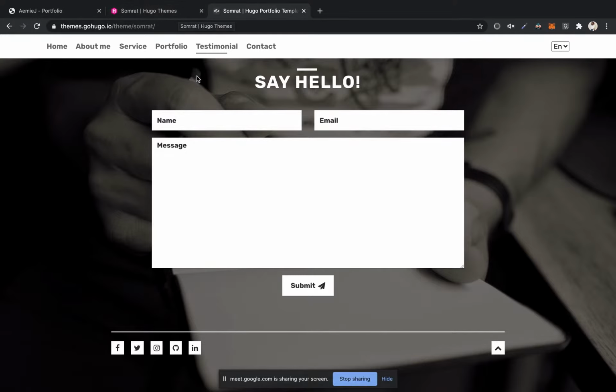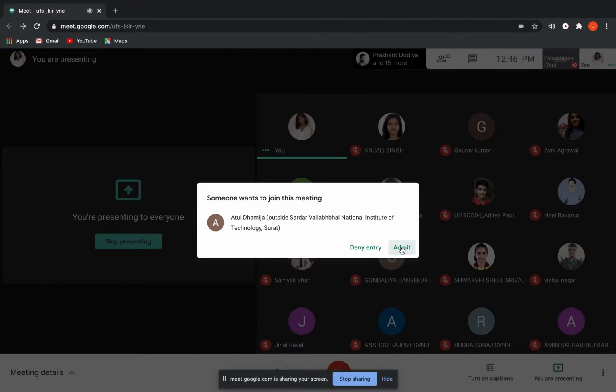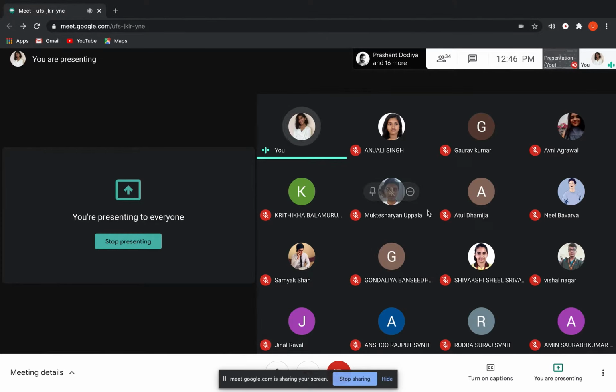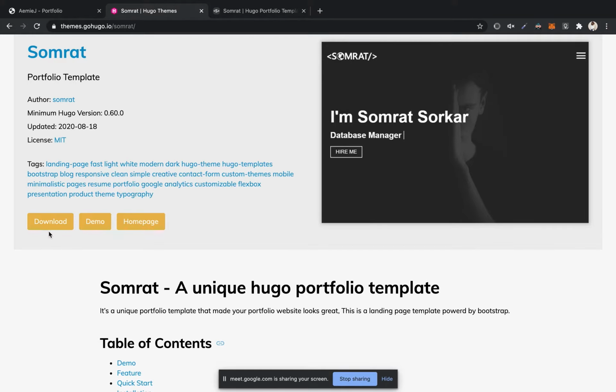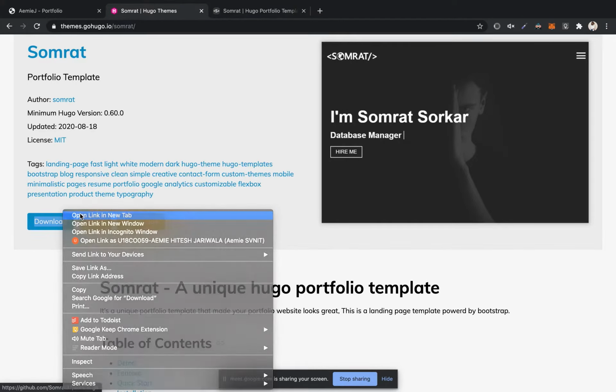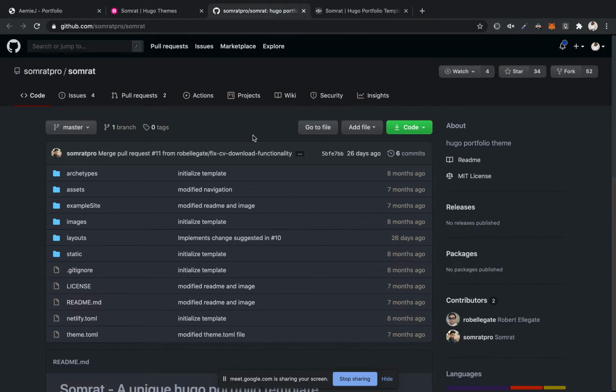Okay, so after you have seen that, you have chosen a theme, you like the theme's design, and you want to go ahead building on that theme. Alright, so I'm going to go to the downloads, and it'll link to a GitHub repo. Each and every Hugo theme will link you to a GitHub repo.